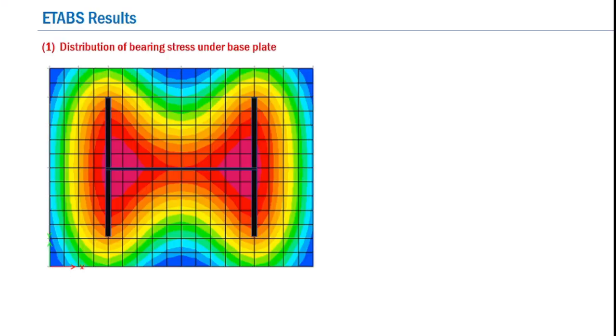The first one that we are going to review is the distribution of the bearing stress under the base plate. So here is shown the plot that is obtained directly from ETABS that shows the contact pressure distribution below the base plate. So let me share some of my observations from this distribution.